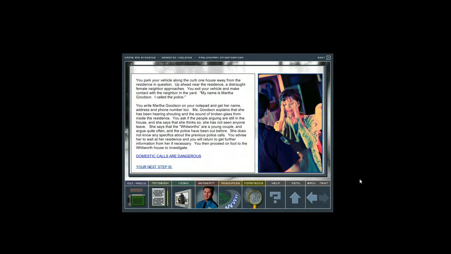Miss Goodson explains that she has been hearing shouting and the sound of broken glass from inside the residence. You ask if the people arguing are still in the house, and she says that she thinks so. She has not seen anyone leave. She says that the Whitworths are a young couple and argue quite often, and the police have been out there before. She does not know any specifics about the previous police calls. You advise her to wait at her residence, and you will return to get further information from her if necessary.